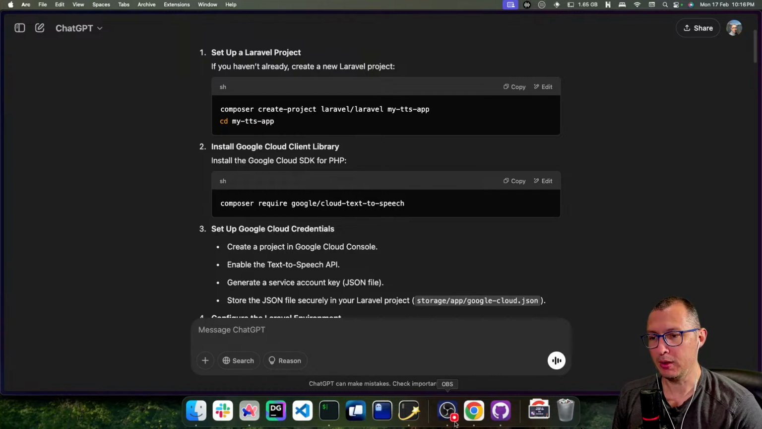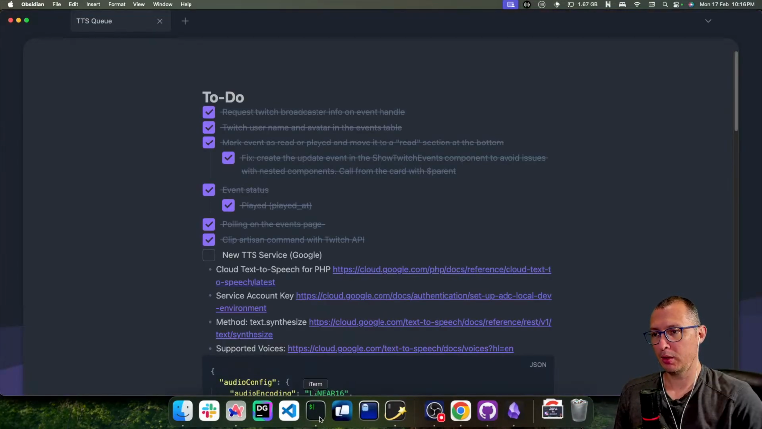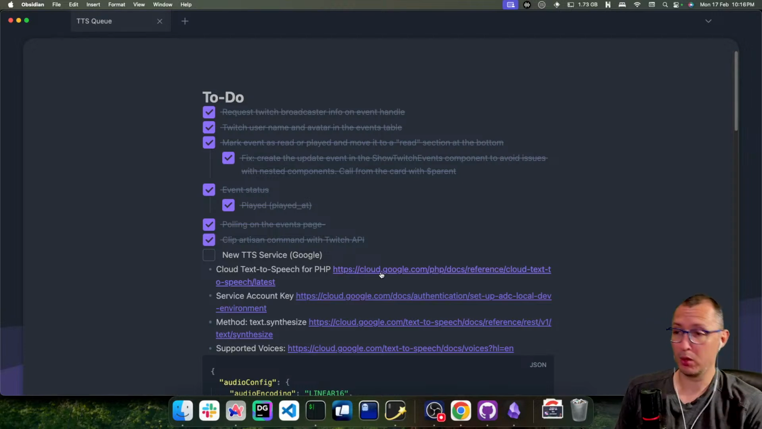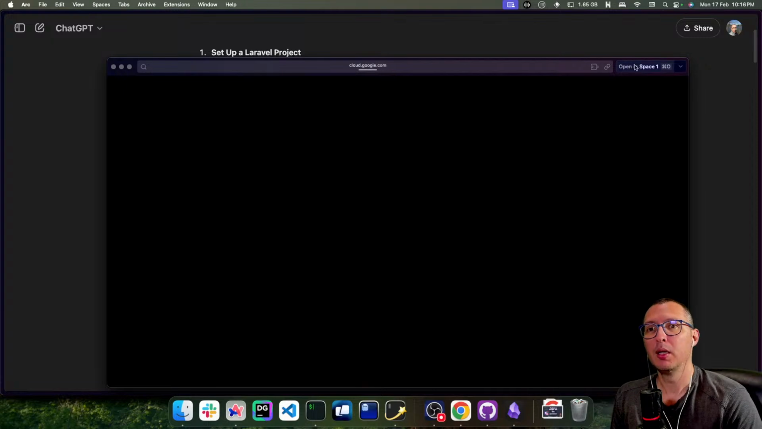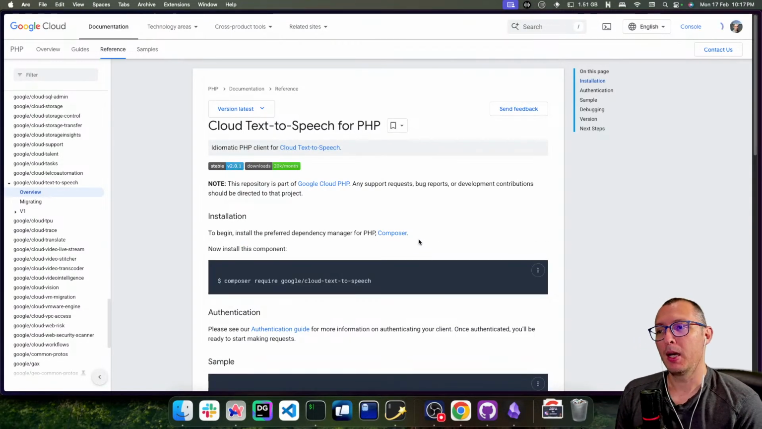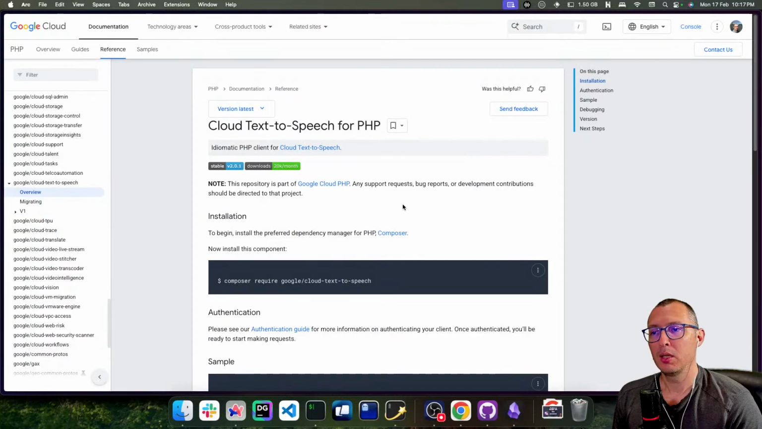So, in the meantime, I have, where is Obsidian, by the way? I have my notes here, and I was already looking at the documentation for this. I think this is it. Let's open that one. Now, I was just comparing notes with the package that OpenAI is telling me to require, and it's the same one. Google Cloud Text to Speech, wow, I can speak, I promise. Google Cloud Text to Speech, and it's the same one. Require Google Cloud Text to Speech, okay.